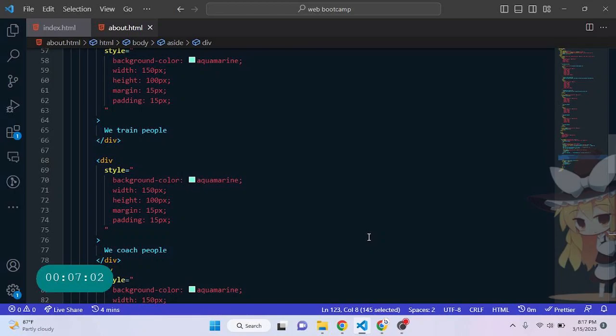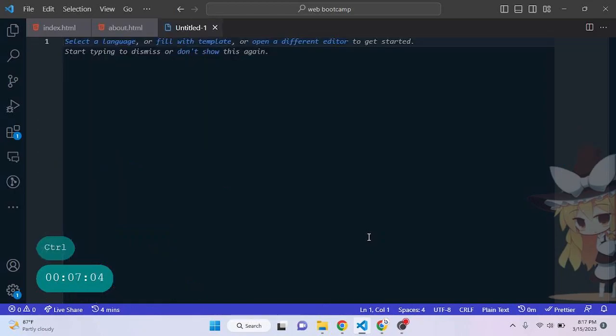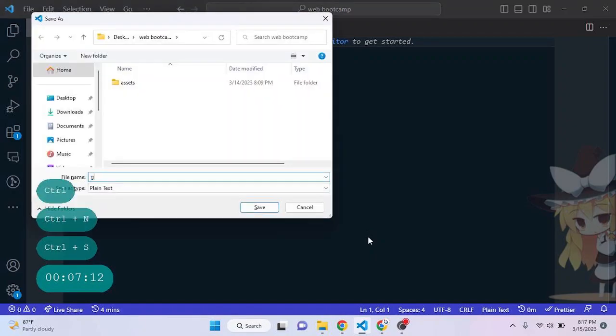So let's create the new one, sir. Okay, so I'm creating a new one. I actually use Ctrl N to create a new page. Then I will save this one as gallery dot html.